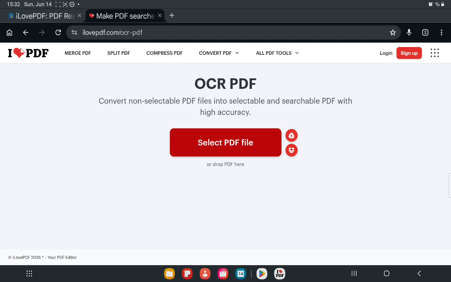Another huge tip is cleaning documents before scanning by straightening pages, removing shadows, and increasing contrast. You should also review the OCR output manually because no OCR system is perfect. Finally, cleaner or more accurate scans lead to dramatically better OCR results. And that's it. Now you know how to fix the garbled text after OCR in iLovePDF.